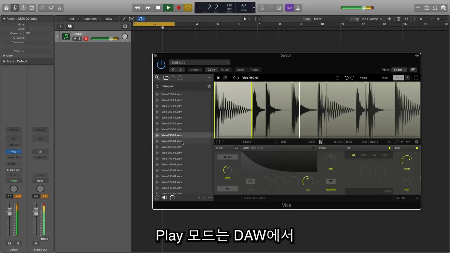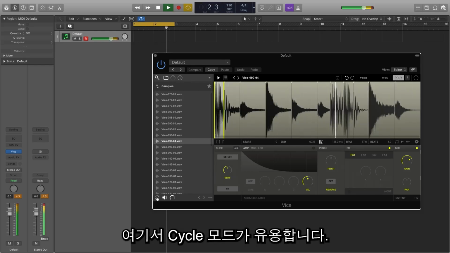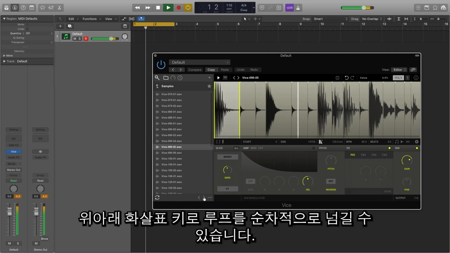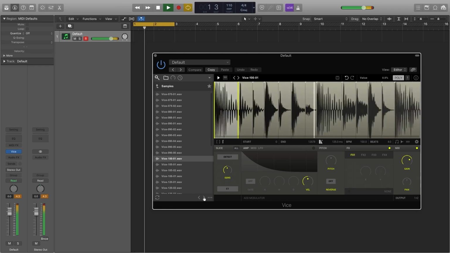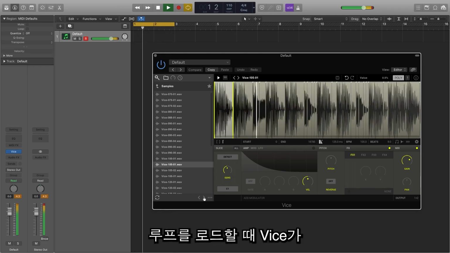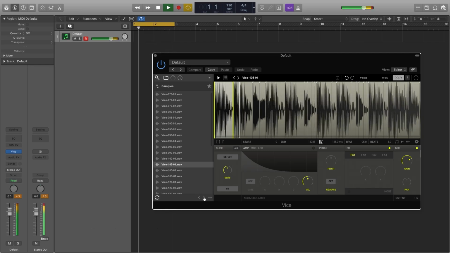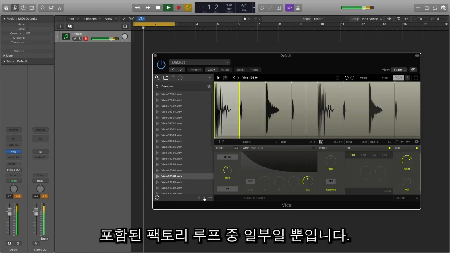Play mode is great in the DAW for checking out loops. Cycle mode is handy here. Enable it to step through the loops with a single click or the up and down arrow keys. You can see how, as we load loops, Vice automatically syncs them to the song position. These are just some of the included factory loops that come with Vice.